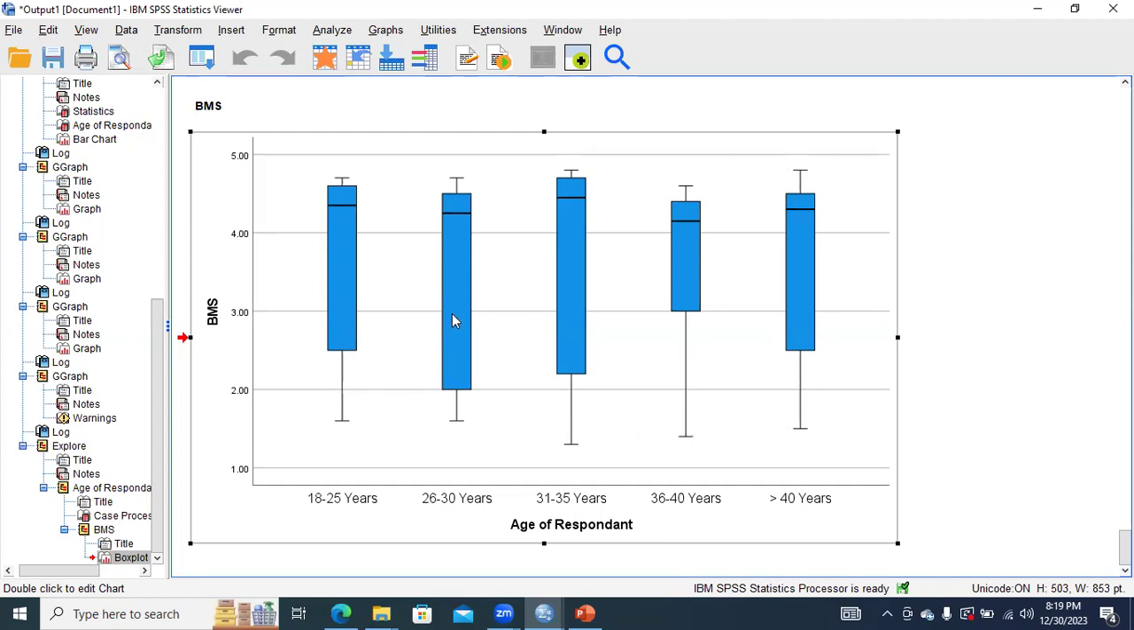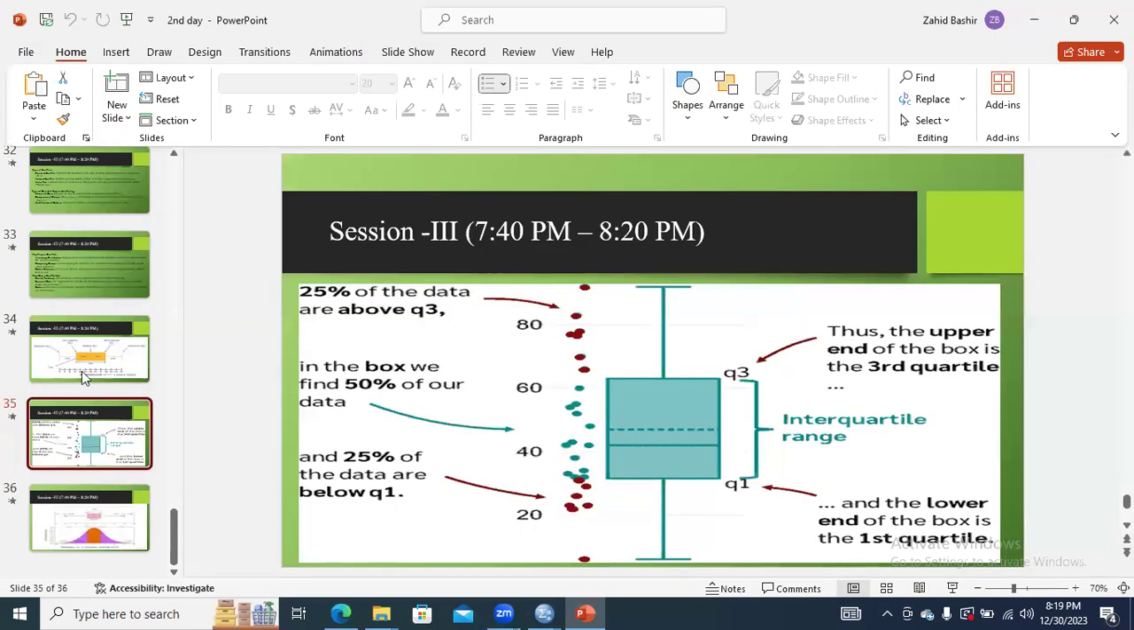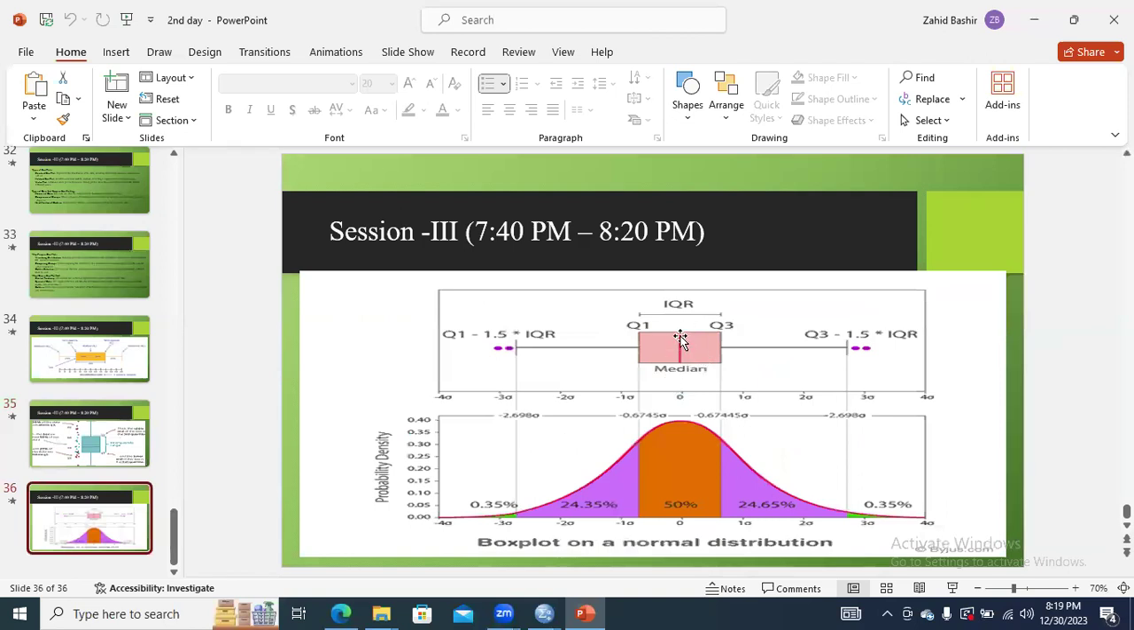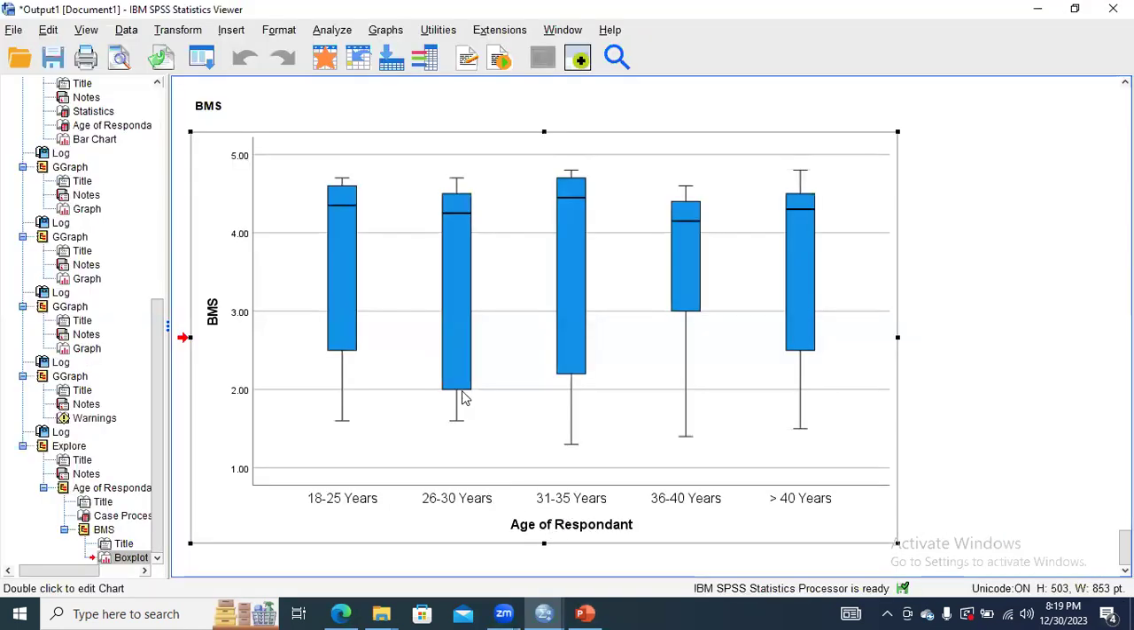In case of 26 to 30 years, the Q1 and Q3 are little bit comparable, but still we do not have the median in the middle side of the data. So we can conclude that the data is not normal, because for a data to become normal, the median line should be in the middle side of the data. So we can conclude here that our data for BMS in terms of different age categories is not normal. So we may have to make it normal.